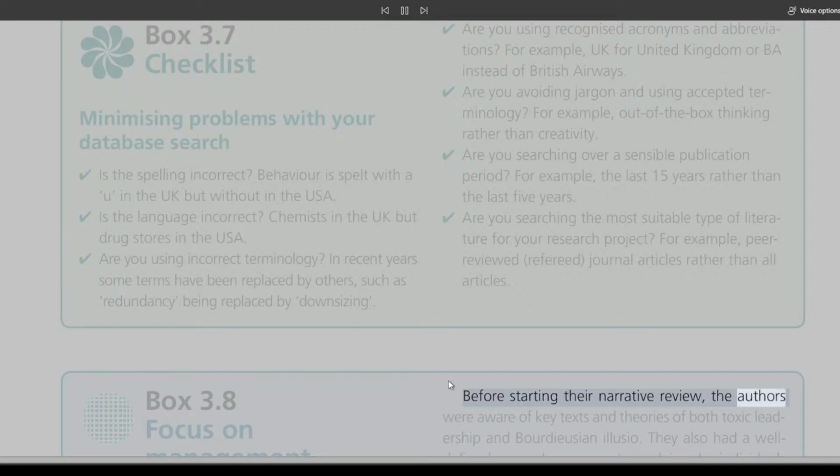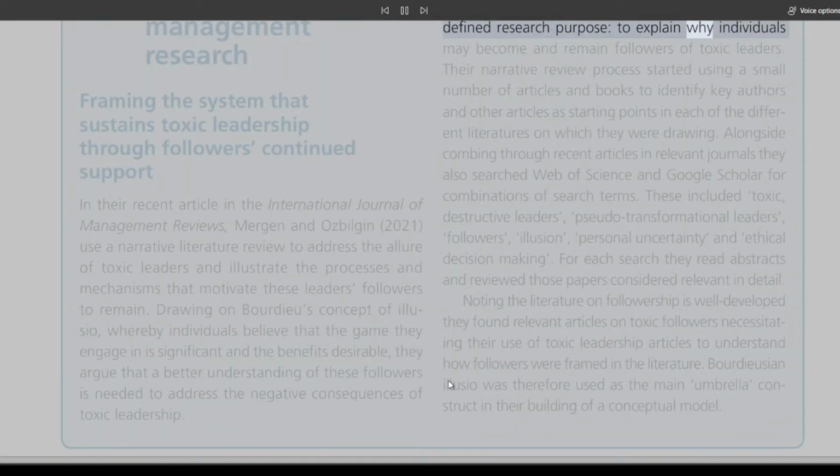Before starting their narrative review, the authors were aware of key texts and theories of both toxic leadership and Bourdieusian ideology. They also had a well-defined research purpose: to explain why individuals may become and remain followers of toxic leaders. Their narrative review process started using a small number of articles and books to identify key authors and other articles as starting points in each of the different literatures on which they were drawing.